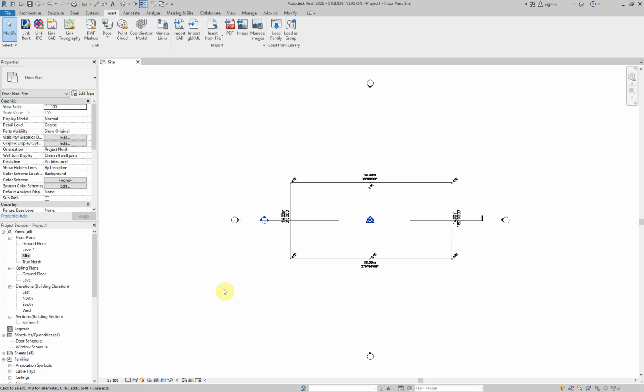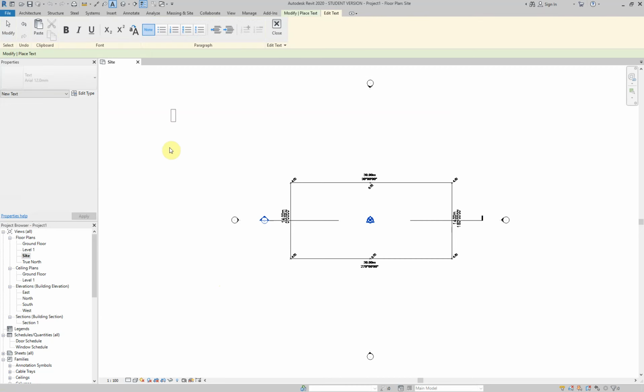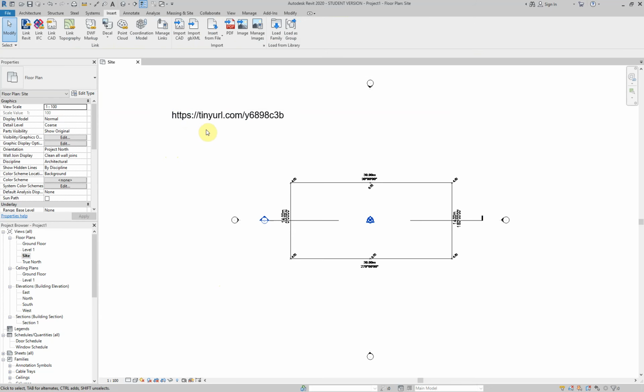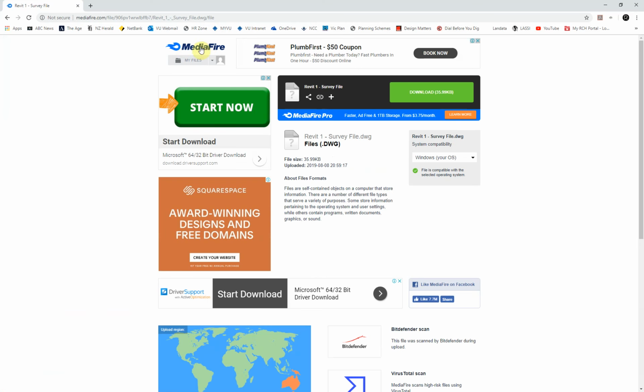Right, now if you want to get access to this file, I'm just going to start a little text button here. Watch what I'm doing. 12mm high text. If I click paste, there you go. So if you go to that link, it will take you to a page similar to this. I'm using MediaFire. You'll see this file here, Revit 1 survey file, and you can download. It's a tiny file, it's not going to take you very long to download, and that's yours to keep. Okay, so, righty-ho.